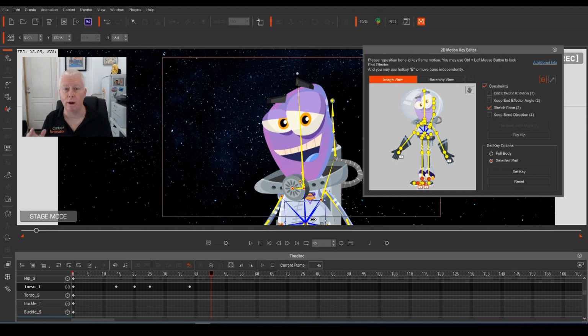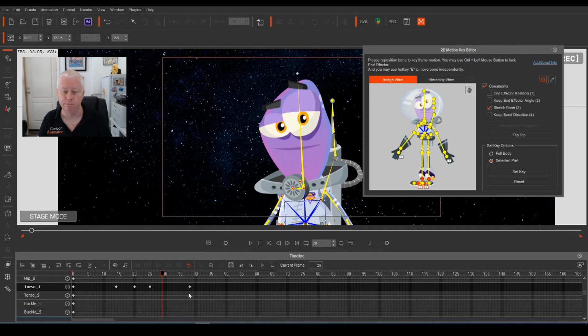You can also stretch bones. You can have a bone stretch longer than it's supposed to be in the original character. If stretch bone is selected, then you can do that. You will get weird results if you stretch too far, but subtle overstretching will give you really good cartoony results. For instance, on Clang, as he comes back here, right?